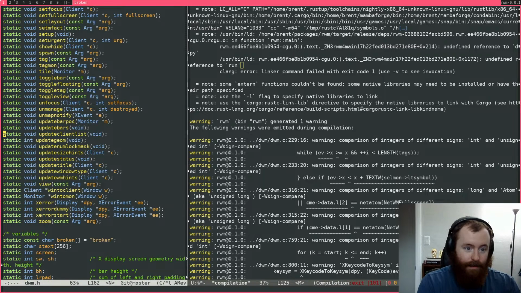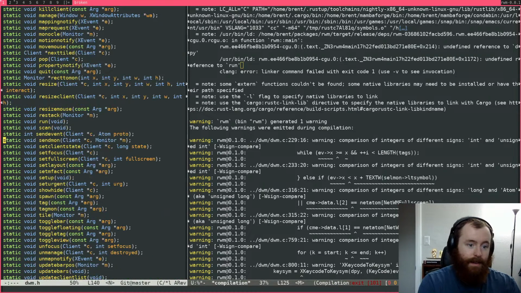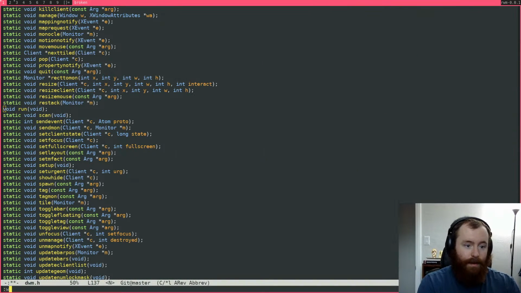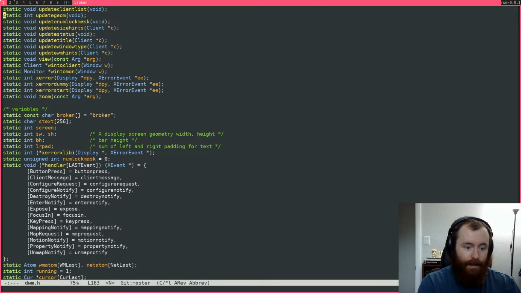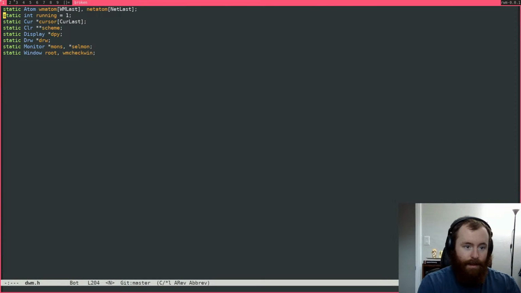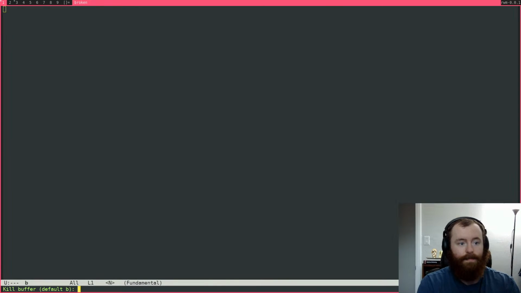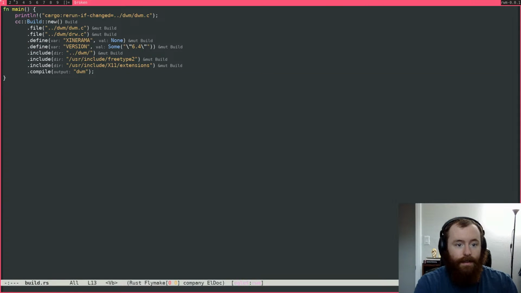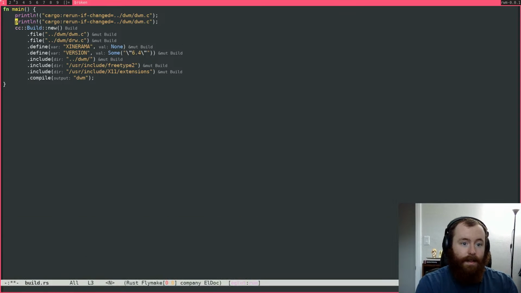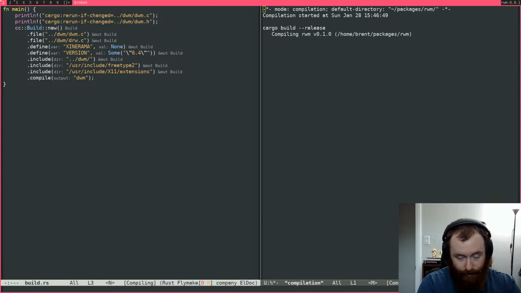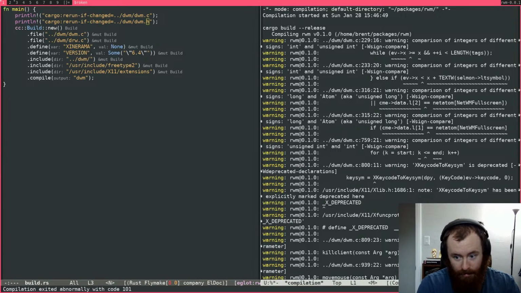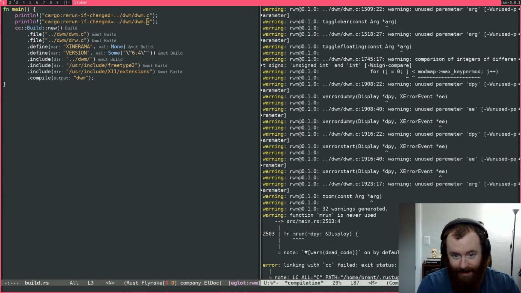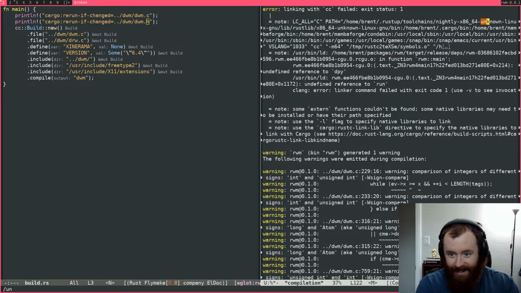So now I'm thinking I should take the statics off. So we've got the header file. Here's run. Delete the static. Okay, and where's dpy? Also delete that. Back to build.rs. Oh my goodness, I hate this. And also if dwm.h changes. So now let's try to run it. Didn't work. Undefined reference to run.